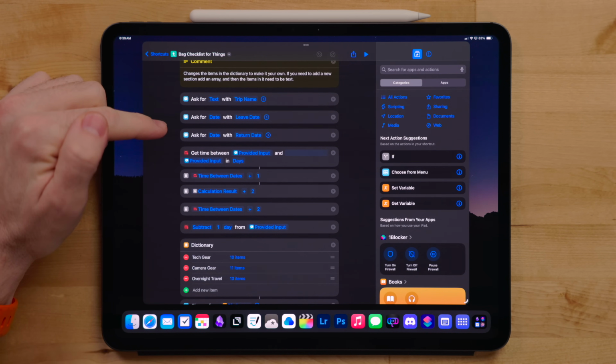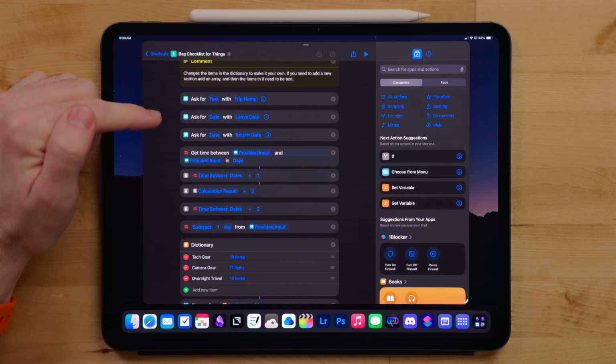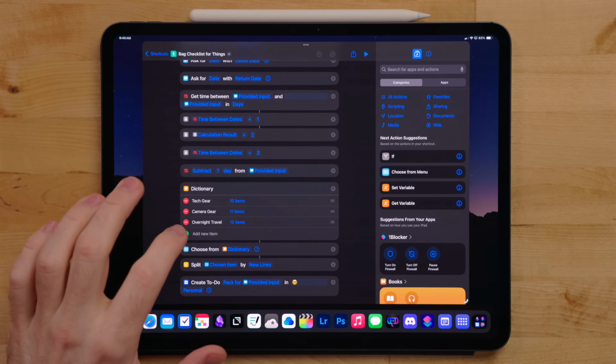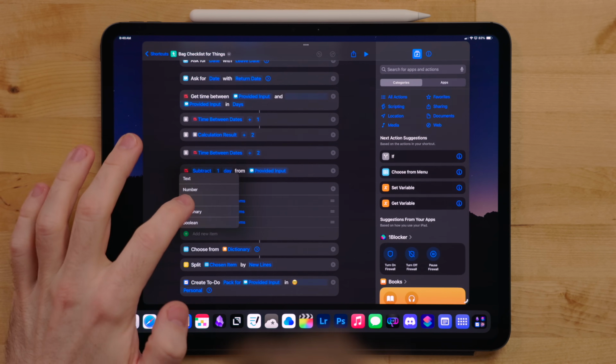asks for the date you're leaving and the date you're returning. It then does some math to determine how long you're going to be gone, and this will come into play in just a bit. The dictionary action houses different categories of stuff I pack.